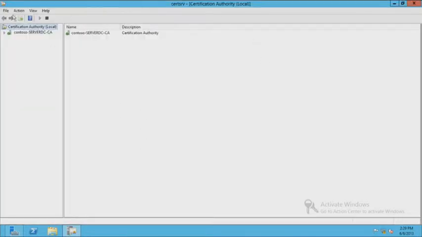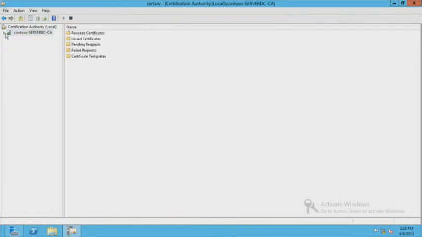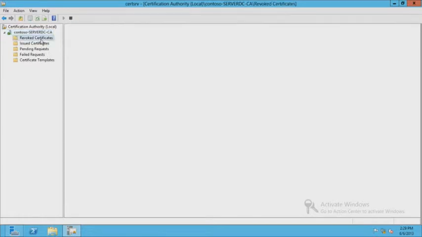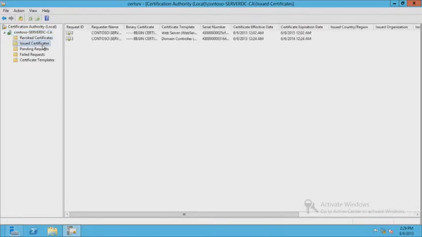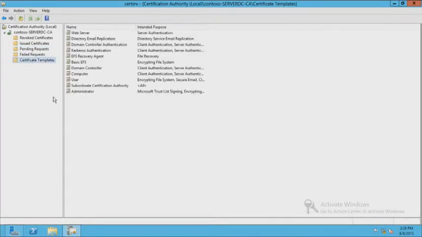The first one I've opened is the Certification Authority tool. It's connected to the local machine right here. And this is all it gives us: certificates that have been revoked, certificates that have been issued, requests for certificates, failed requests, and the templates that this certification authority is currently authorized to provide. It's relatively basic. This is our main source of information about our certification authority.